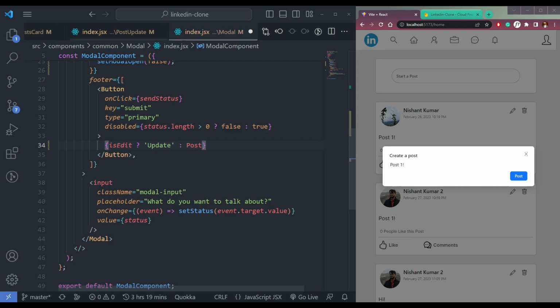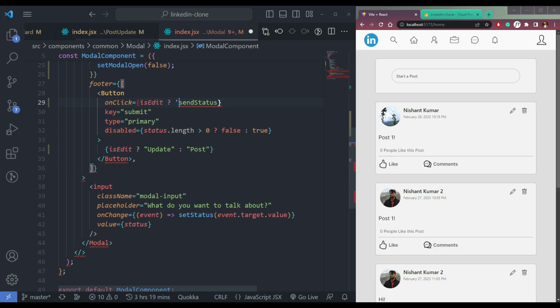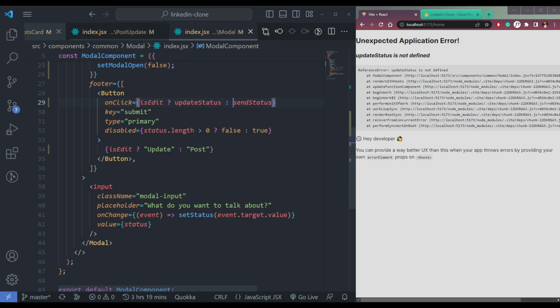But if it is false, we will have post. So we can test this. Click it from here, so we will have post. Click it from here, we will have update. Also we need to change the status of the function. If it is true, we will have update status, else send status.